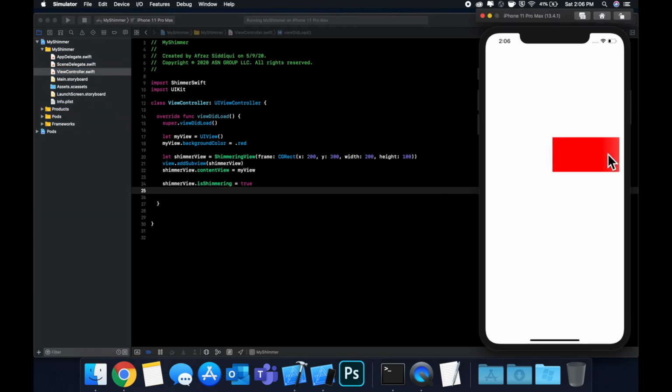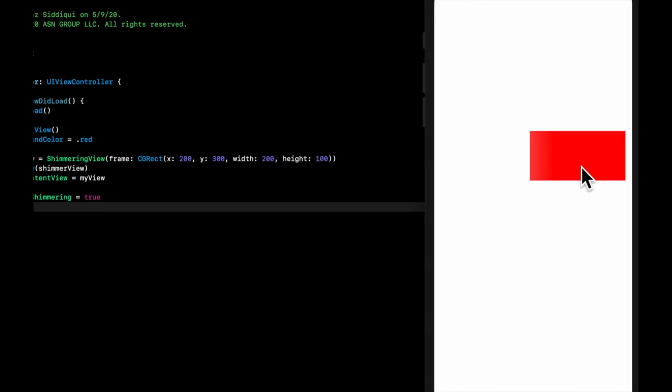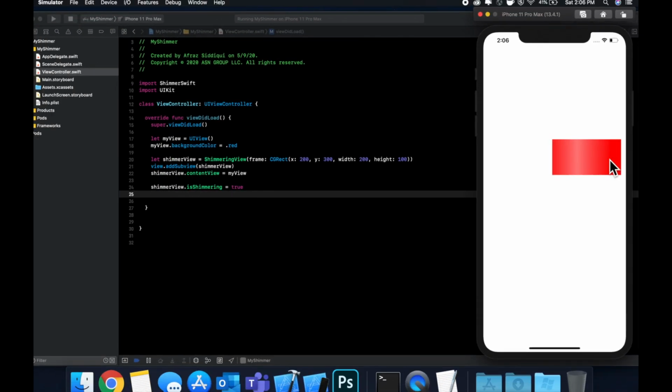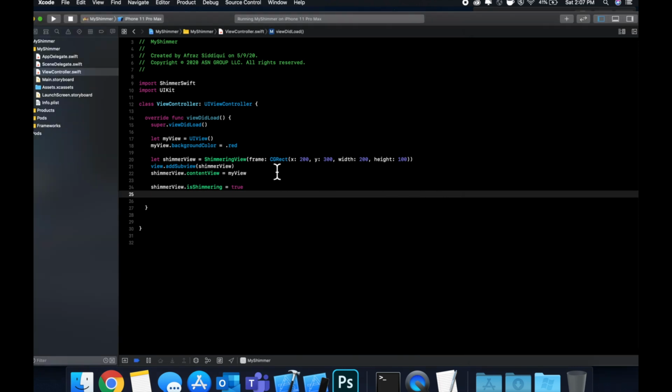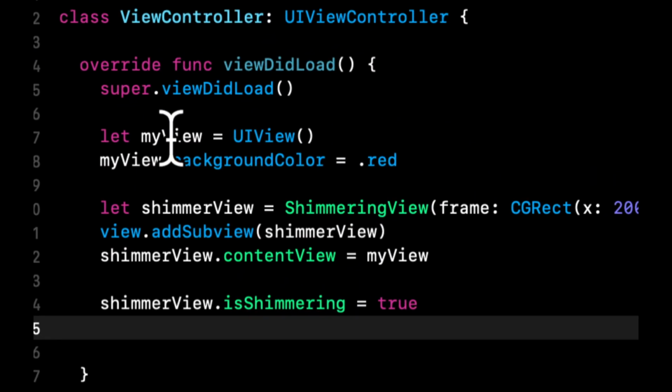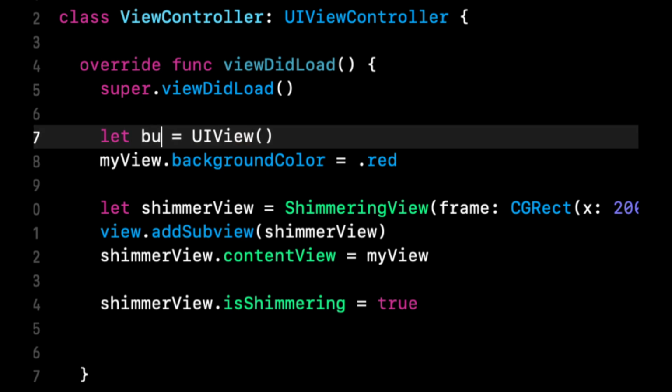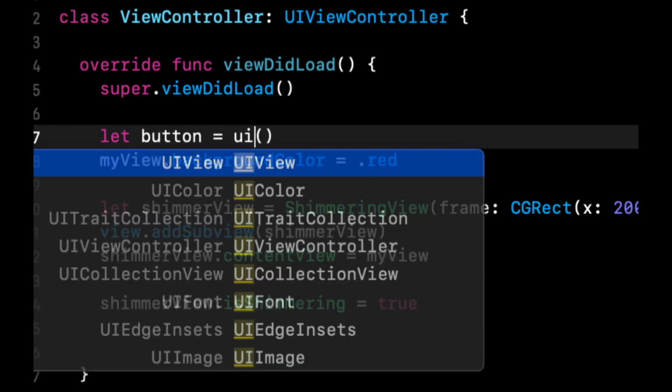And we should see a red view, and we have our shimmer animation on it going from left to right, like so. So let's actually now take a more real world example for a button that might have a shimmering animation. And let's also look at a few ways we can customize the actual animation. So instead of this my view, we're going to now create a button.